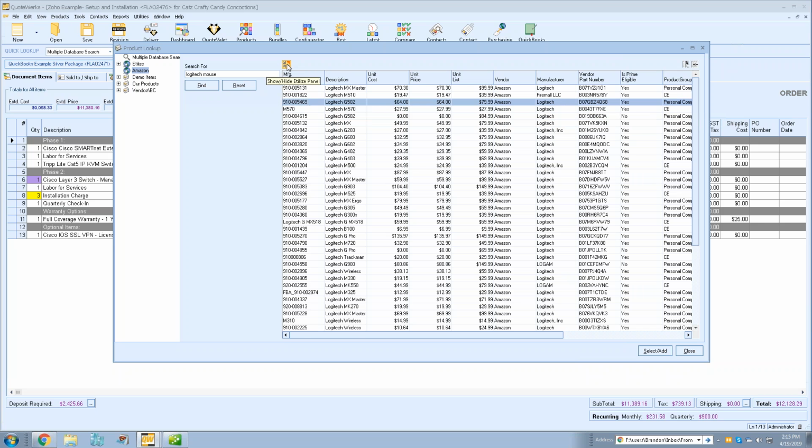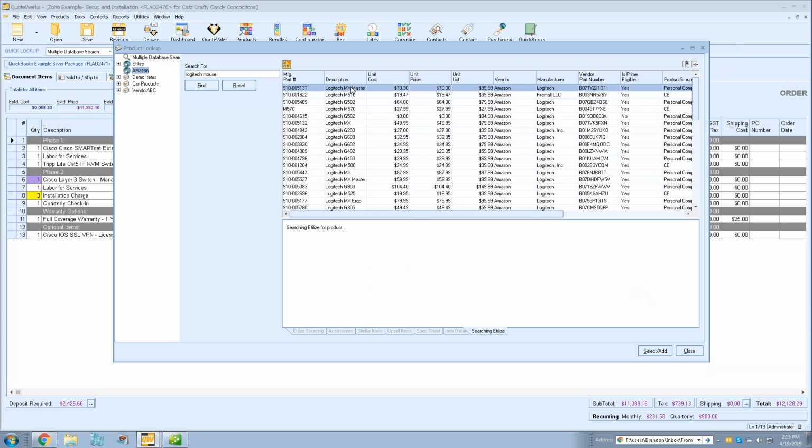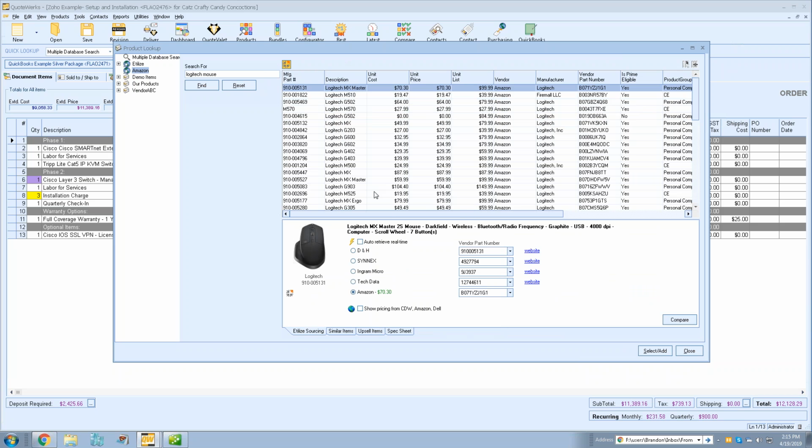What you can do is just turn on the Eatalize panel, and then we'll click on this item here. If this item is sold by any of these other distributors, it'll actually show up in Eatalize, and then you can cross-reference pricing and availability with those other distributors right from one screen. So you can see, hey, I get better pricing from Amazon, so I want to go ahead and source it from Amazon. You can see Tech Data, they have it in stock.